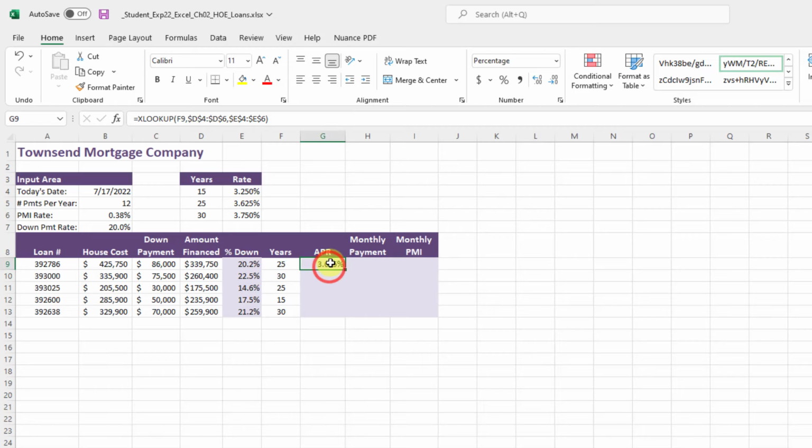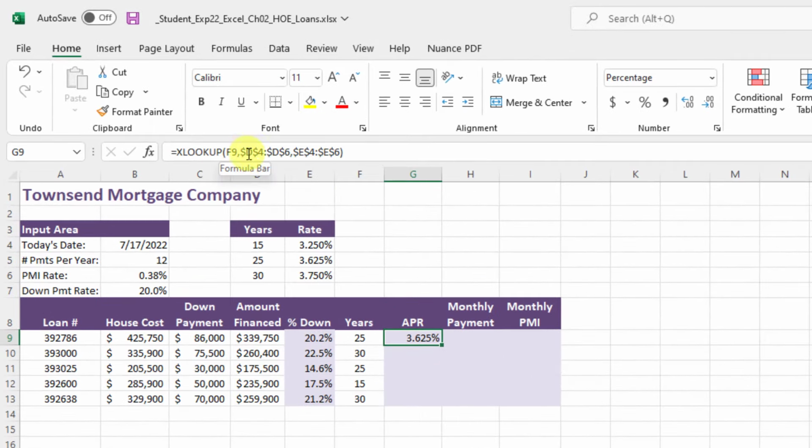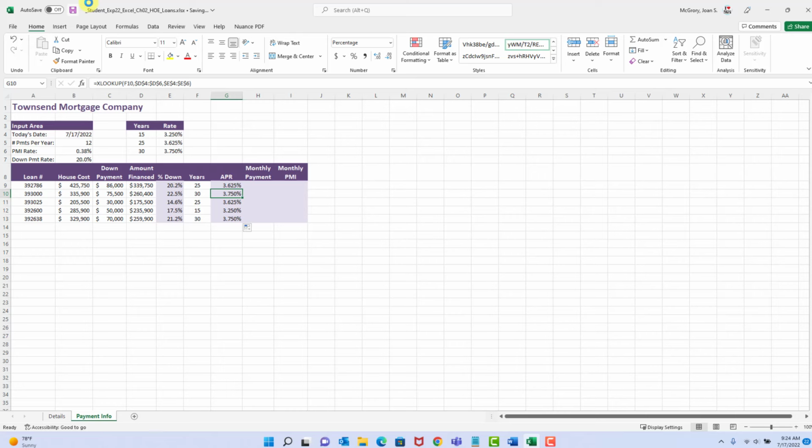Now, remember, my goal is now to copy that formula, and I've put my absolute references in, so let's copy that. I'm going to spot check it absolutely. F11, F10, F13, but the other values are locked in place. Does this make sense for 30 years? Is it 3.75? It is. For 30 years, yes. For 15 years, yes. Right? Everything looks correct. Save that.